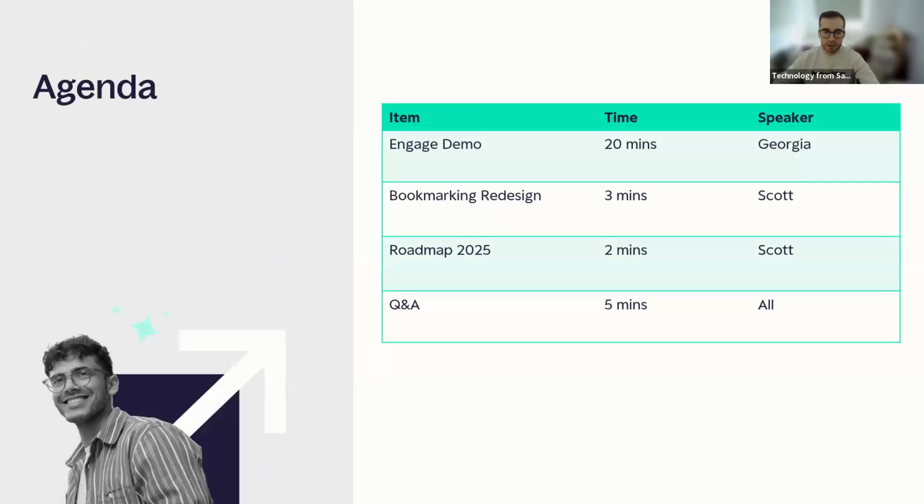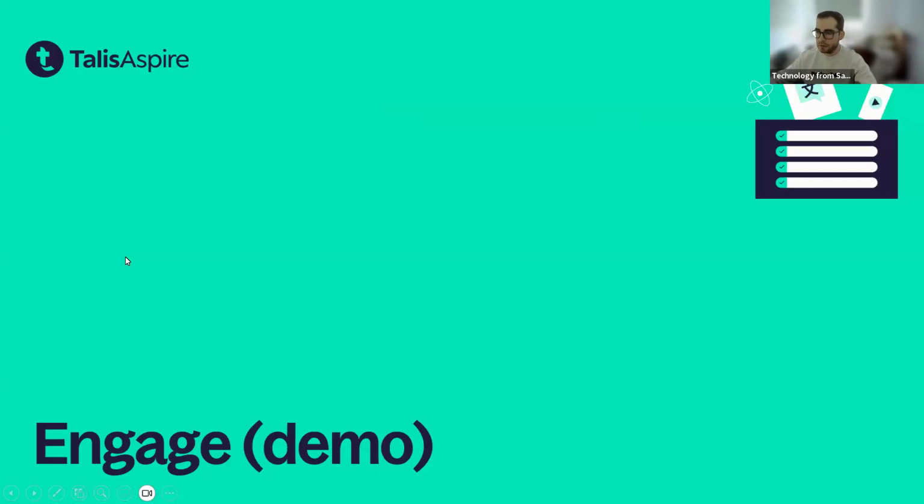So moving on to today's agenda, first of all, Georgia will give us a live demo of Talis Engage. Scott will give us a quick update on the bookmarking redesign, and then Scott will give us a quick update on the 2025 roadmap. And lastly, we'll answer your questions. So with that said, over to you, Georgia.